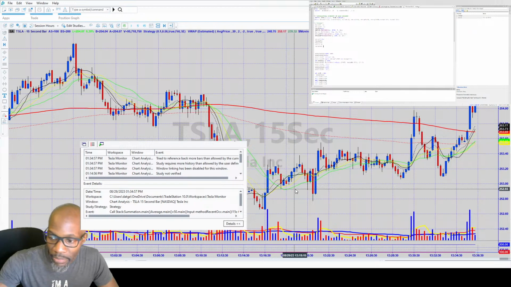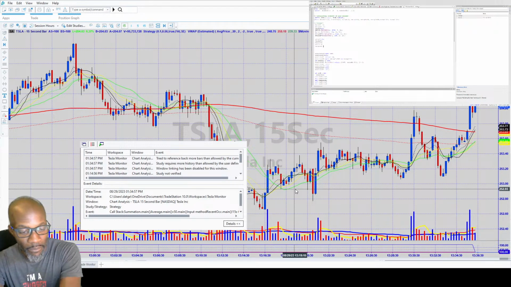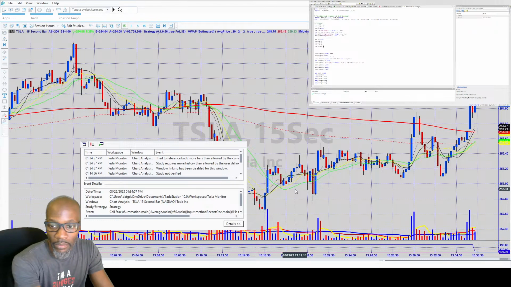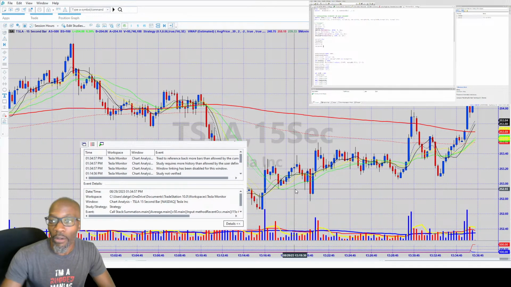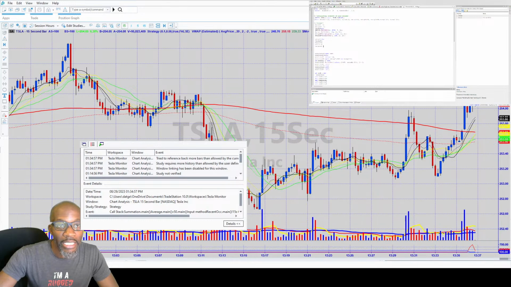Did it come back up? No, I think it's done. It's done? Man, that thing is just way quicker than my old computer. So it would have made a whopping $6 today, taking 9 trades.